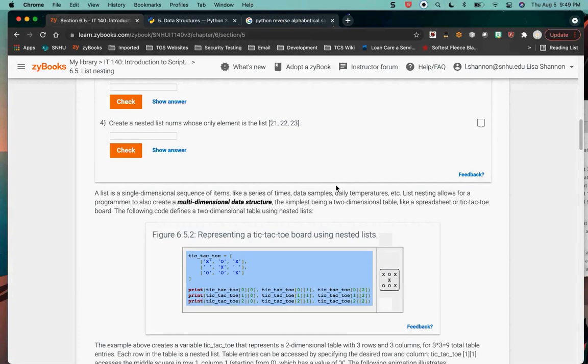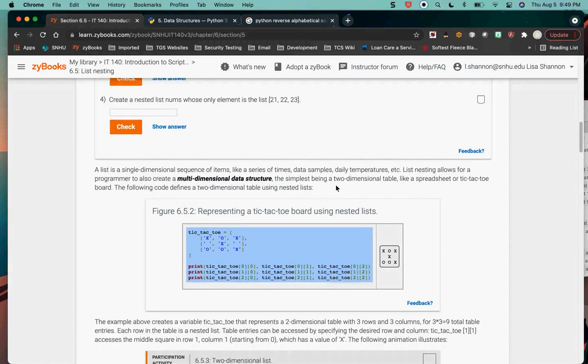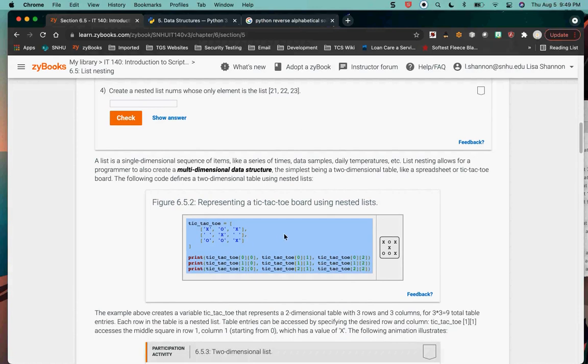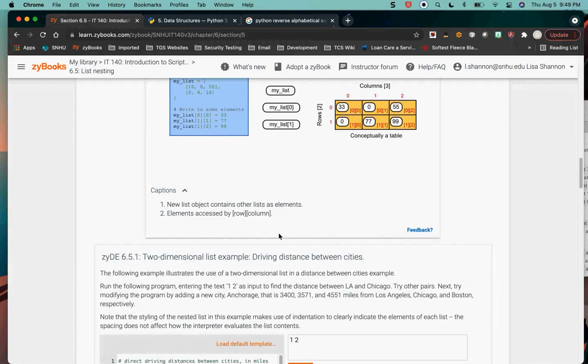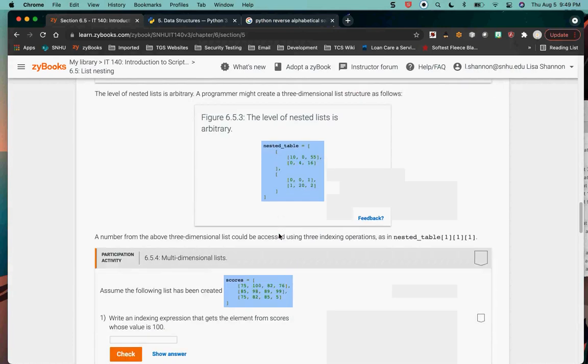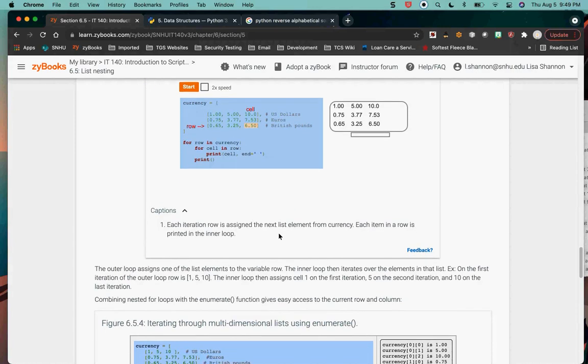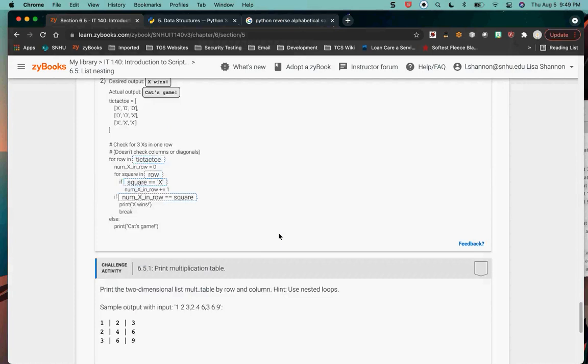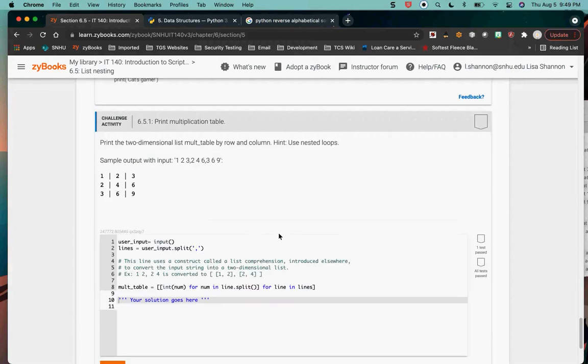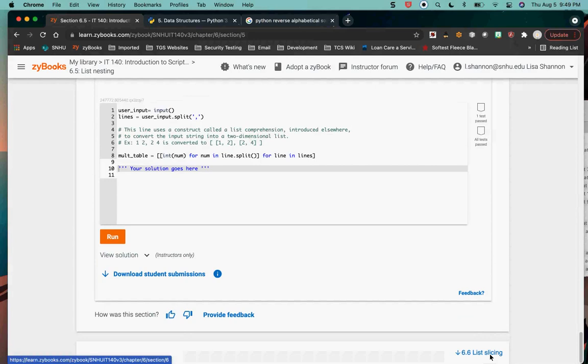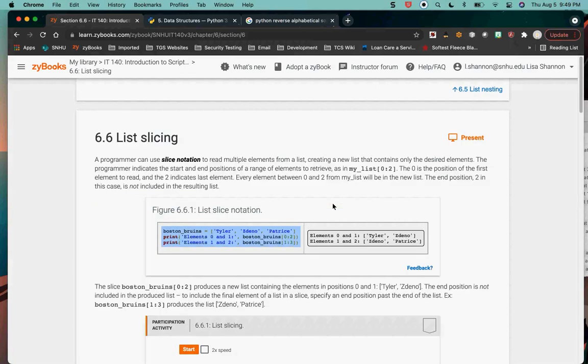I know I'm going to run over tonight, and I apologize. So this is what they call a multidimensional data structure. They're talking here about tic-tac-toe. But basically, if you've ever used a spreadsheet, you've used a nested list. And you can nest lists as many times as you want. My head would hurt, but you can nest them as many, many times as you want. So if you guys want me to do any of the challenges, let me know. I'm going to keep on going because I know I'm going to run over.